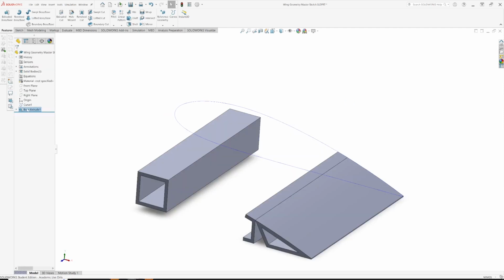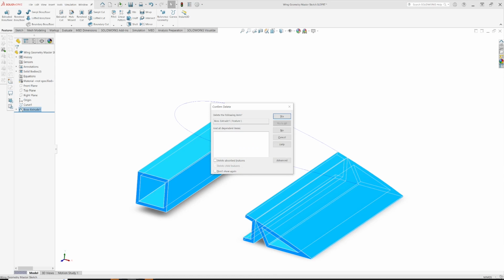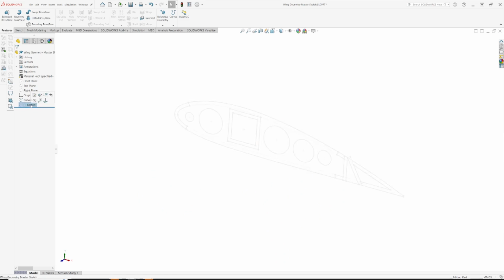What I'm going to do is delete that because we don't need it right now. When you delete that, delete the object, yes, delete. SolidWorks is reasonably smart that when it deleted the extrusions, it didn't leave the sketch underneath. While we're here, I'm going to rename this master sketch once again, because it's a really important sketch, so I'm going to give it a name.